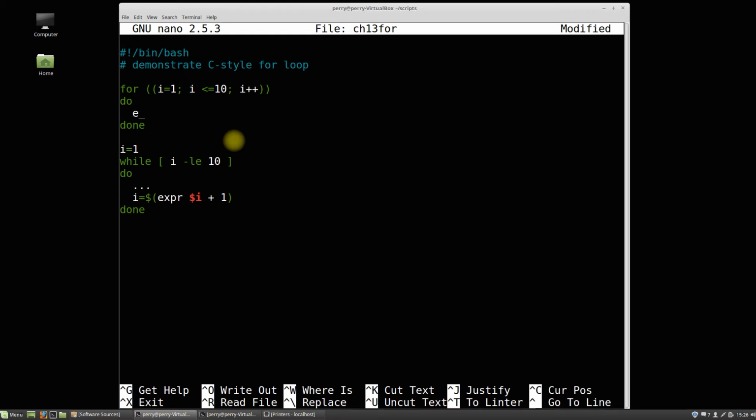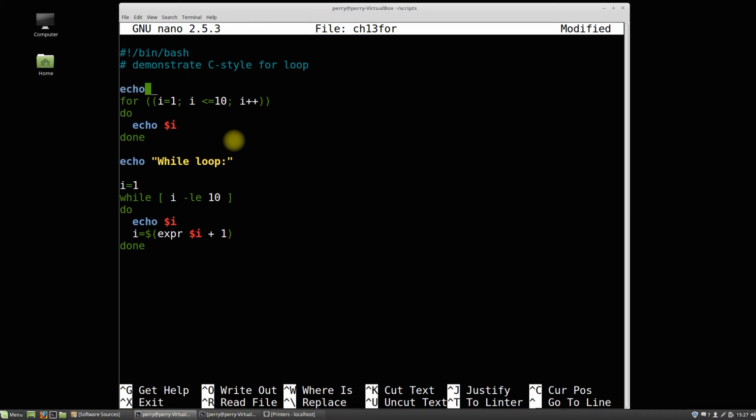So what do we want to do here? How about we do this? We'll just echo i, and we'll do the same thing with the while loop. I'll just echo i in this case to demonstrate that these should do the same thing. And then in between them, I'll say echo, and this is going to be a while loop. Then let me put a header up here too. I'll echo, this is going to be, we'll call it the C style for loop.